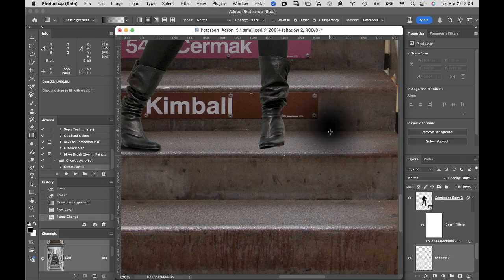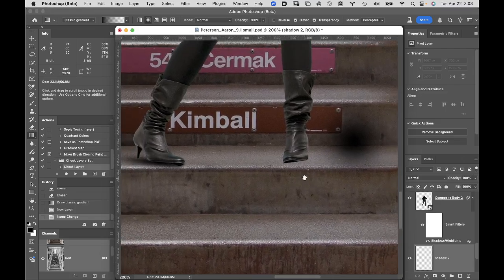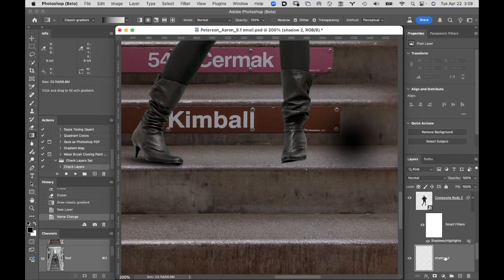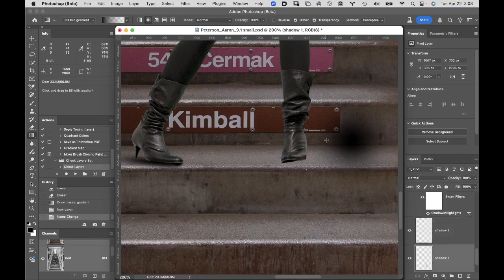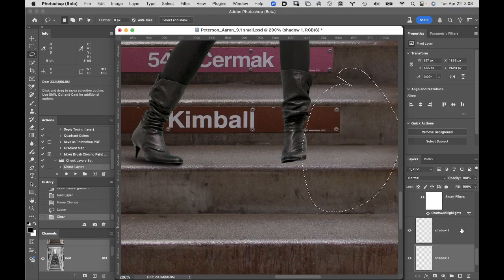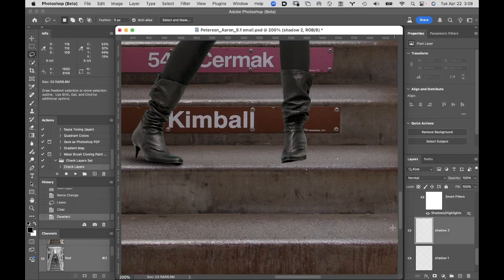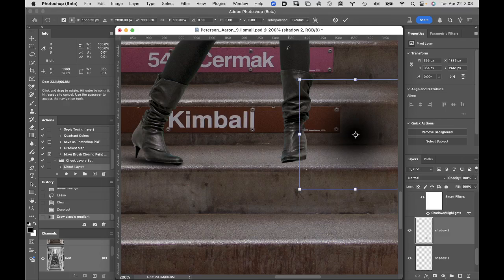G key for the gradient tool. Oh, that didn't get rid of my original gradient. So hang on, let me go back to Shadow 1 because the gradient's still there. And L key to get the lasso tool, circle this and delete it. Back to the Shadow 2 layer, Command D to deselect. G key to get the gradient tool, click and pull it out. Command T, hold down your Option key, click and drag this down to compress it really flat.